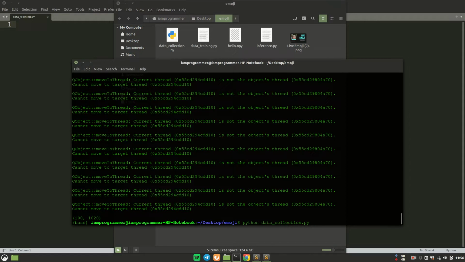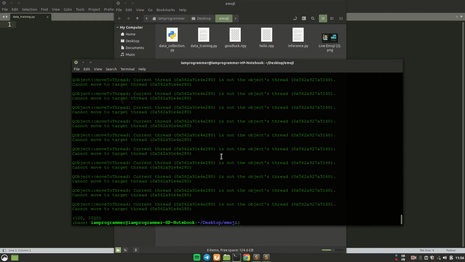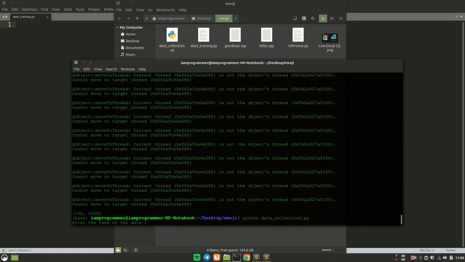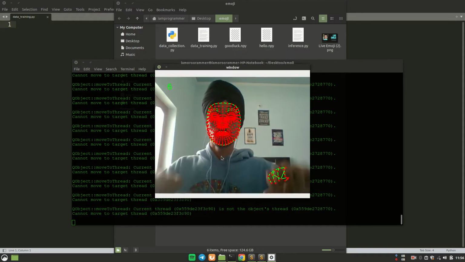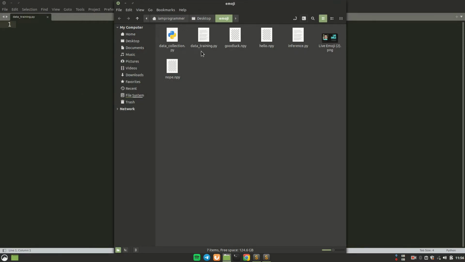Let's do for good luck. Let's give the name good luck. And let's just give for, let's say, nope. Alright, so I guess this should be enough. Let's close this terminal. Now we have our goodluck.npy, hello.npy and nope.npy. We have 3 data files over here.